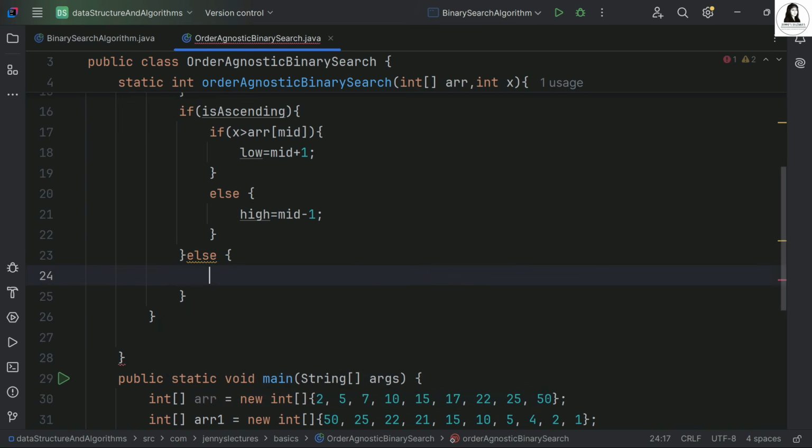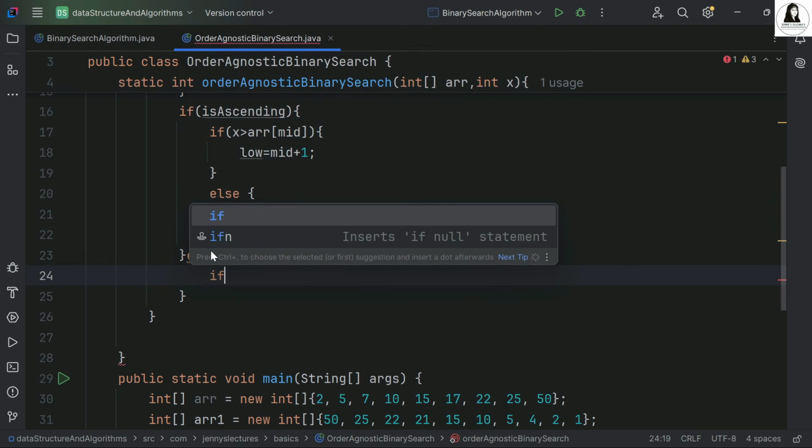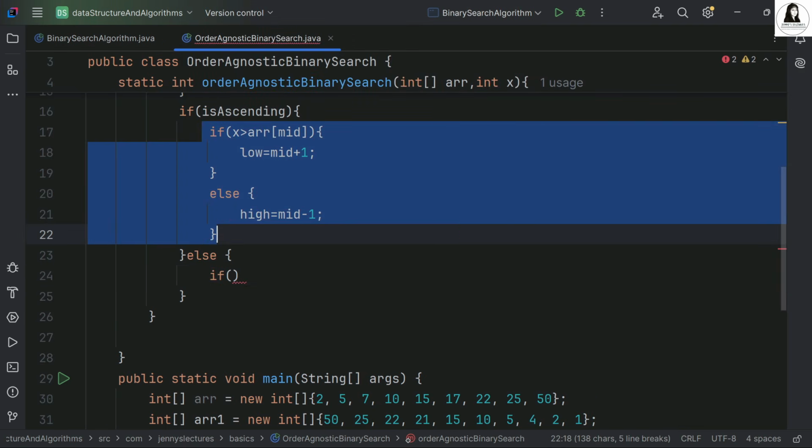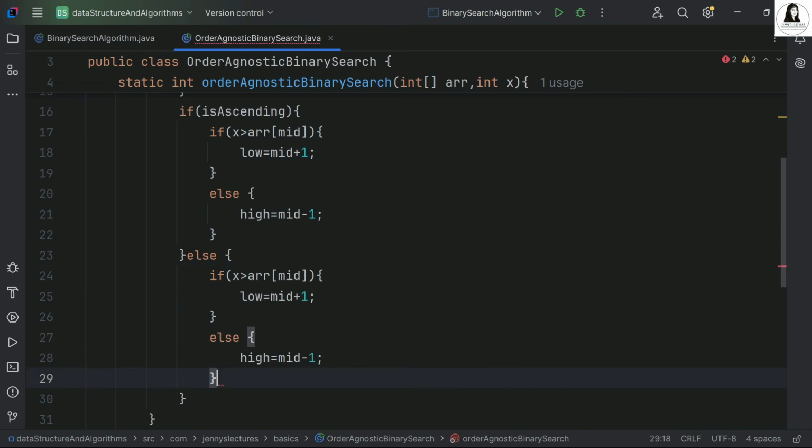Now after that, else. We know that if it's not ascending, it would be in descending order. So apply those things. Let's just copy paste the same thing because you have to change a little bit here. So if x is greater than arr of mid, now here you have to write this one because the array is in descending order.